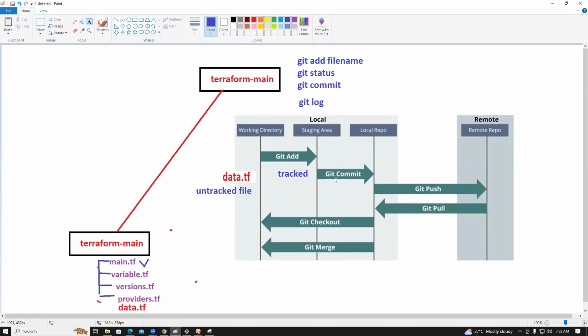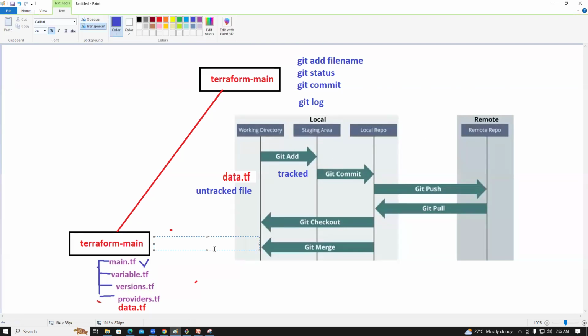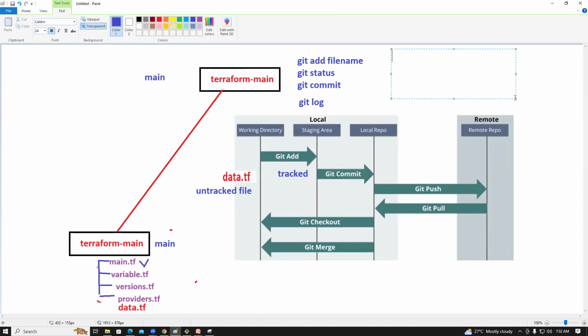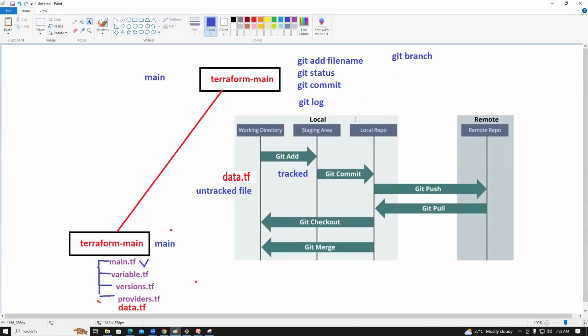So, for example, this is a branch, this is the main branch. You are in the main branch. How can you check where you are, in which branch you are? Git branch. If you execute git branch, it shows which branch you are on. Something like, you created a new branch.